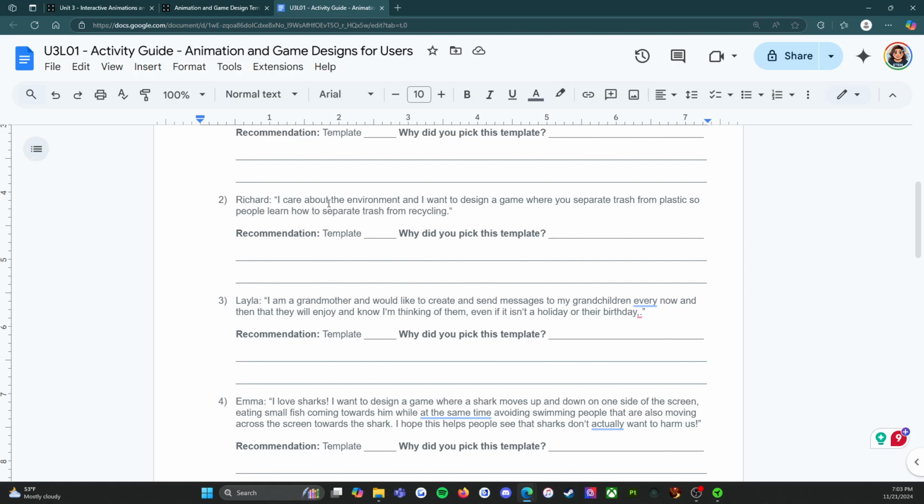Number 2, Richard. I care about the environment and I want to design a game where you separate trash from plastic so people learn how to separate trash from recycling. Ooh. All right, so you're going to put the template there. And then why did you pick this template?